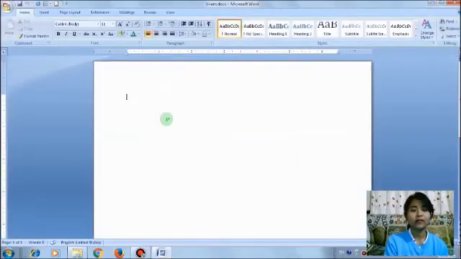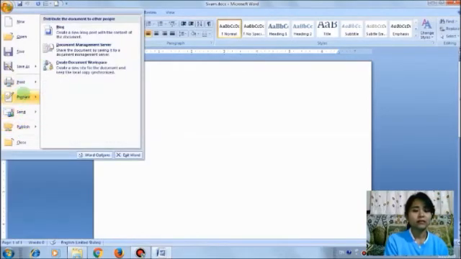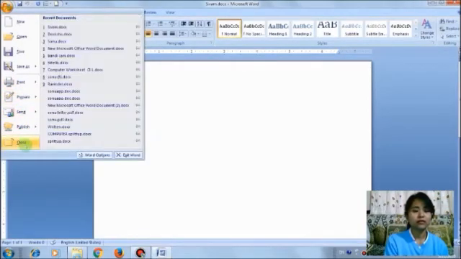I'm going back to my document. Prepare, send and publish, we don't need all these. If you click here on close, it will simply close the file. It will simply close this shivam.doc.